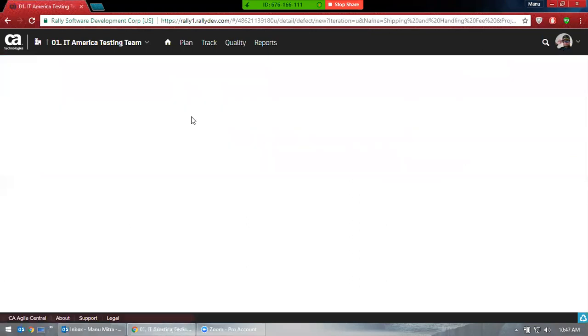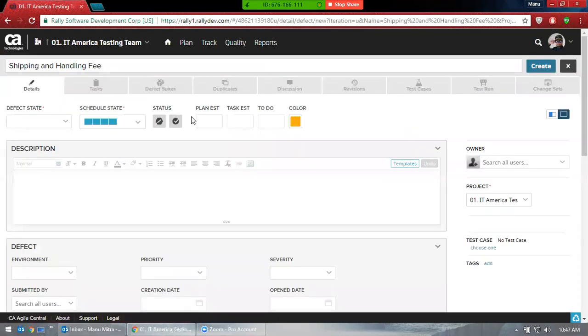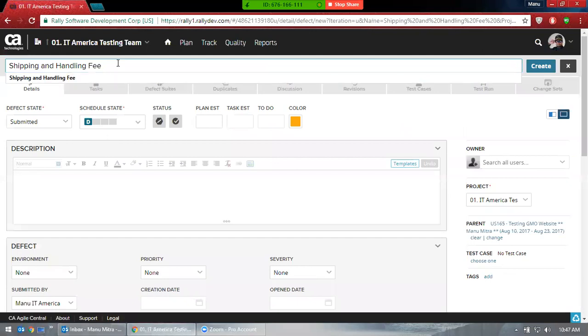So admin details. Here, how do you have to write it? First thing, the naming convention is very important. A small description about what exactly the issue is. So here I'm opening a defect for shipping and handling fee, and you need to write down what project it belongs to: GMA Online.